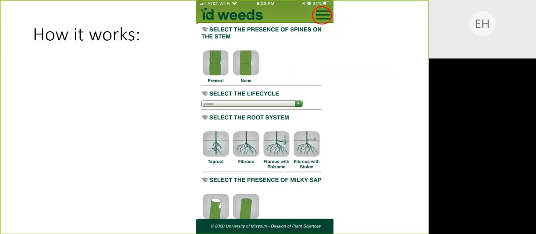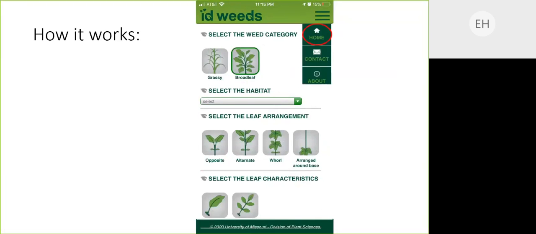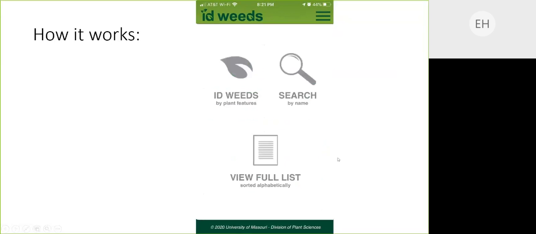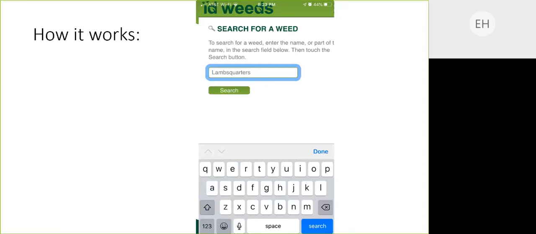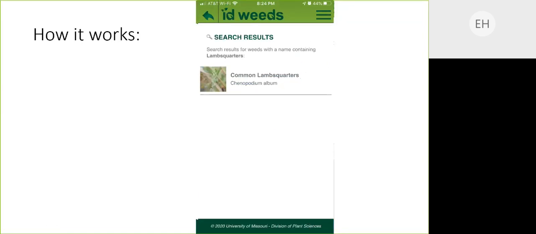And then if you're wanting to go back out of the app itself, you can use the little 3 bars in the top right-hand corner, and it'll give you a home button, so that will take you back to the home screen. And other ways you can search for plants within this app, you can use the search function and just type in the plant you're looking for. Maybe you want to prove to someone that you're looking at lamb's quarters, so you can type that in, push search, and then it'll come up with things that match that lamb's quarters name.